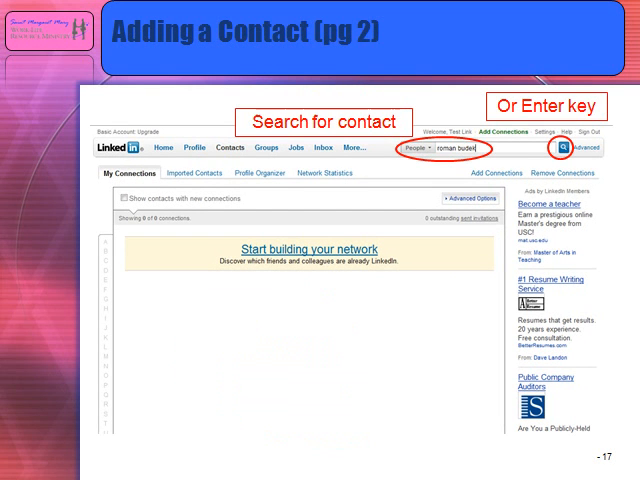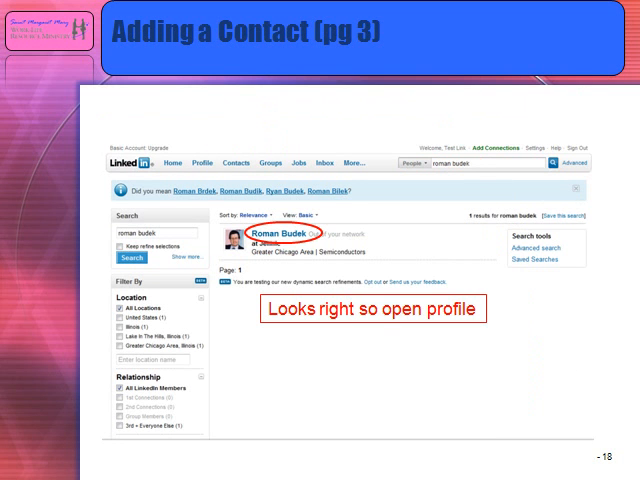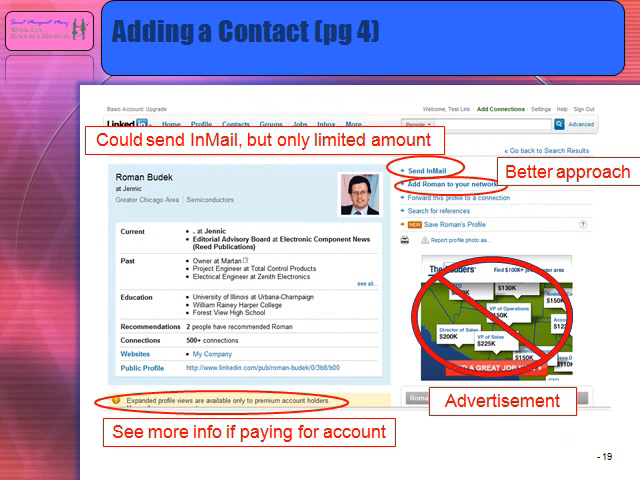In this particular case, I'm going to search for myself, Roman Budek, and I hit the enter key or the go. Hey, that looks just like me, so I'm going to click on that. There's two ways. First one would be to click on the in-mail, but remember, if you have a free account, you can only send 20 invites out at one time. Better approach is to say that you want to add them to your network.